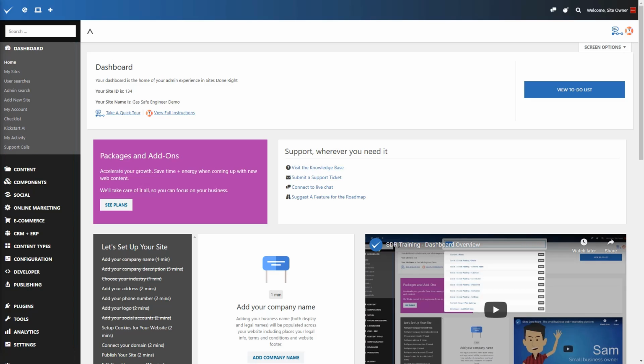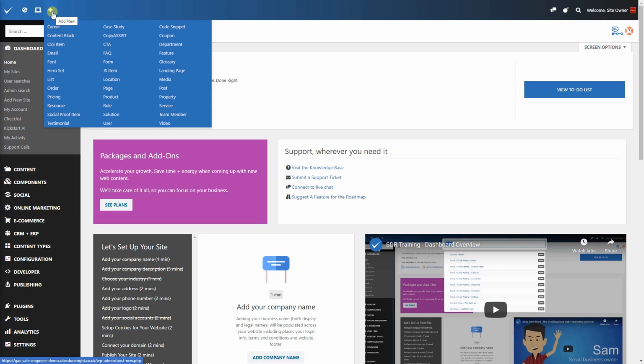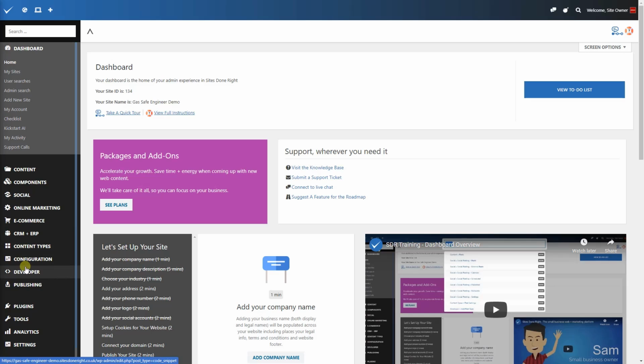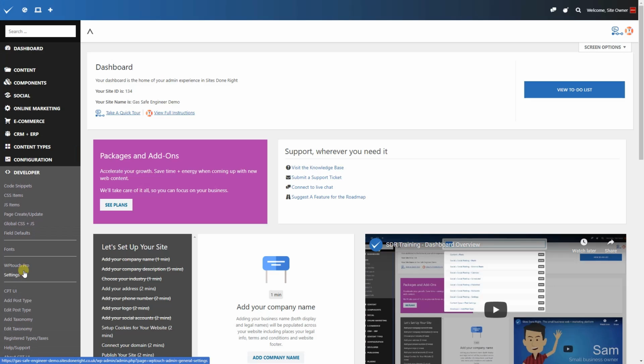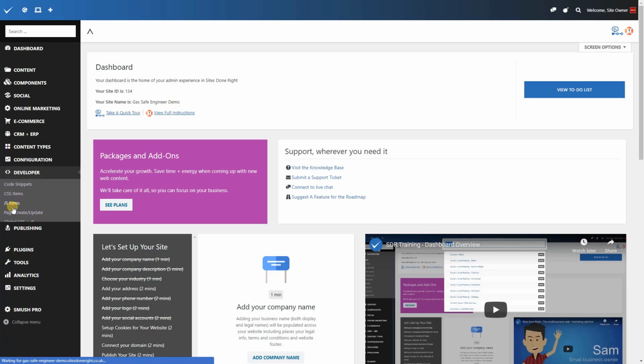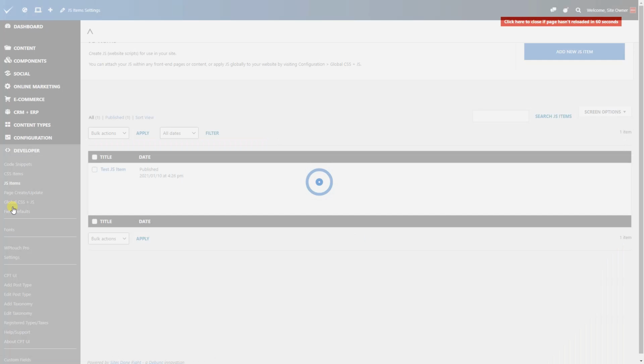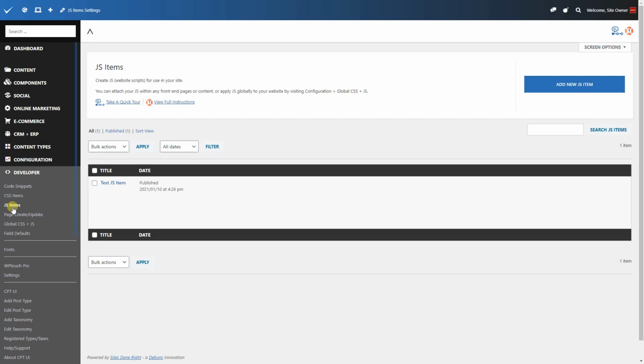To create a new JS item or snippet, you can either use the Quick Create button by hovering over the plus symbol and clicking on JS item, or alternatively you can find this in the sidebar menu by going to Developer and then clicking on JS items. On this screen, you'll be able to click to add a new JS item.